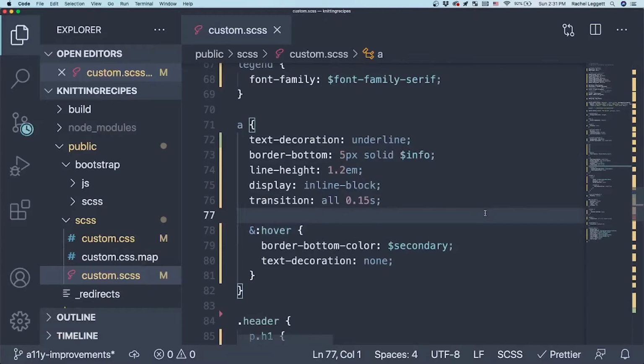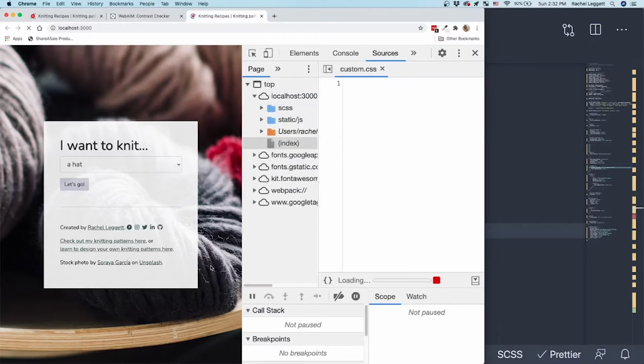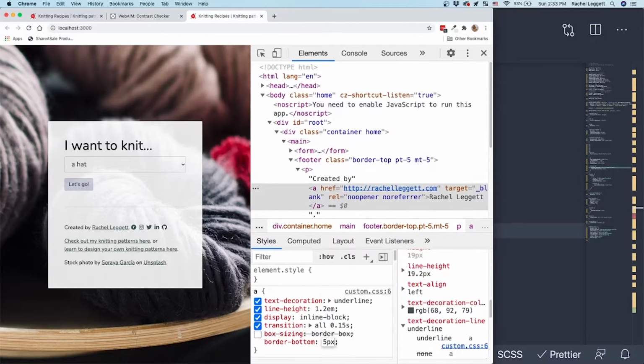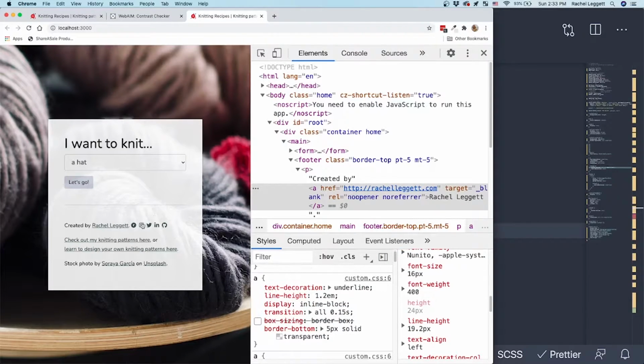You know what I could do is, let's get rid of this border bottom entirely. So border bottom, 5 pixels, whoops, solid. There we go. Let's give that a shot. All right. So now you see how this jumps? All right, so now I have a border of 5 pixel solid transparent, and that is making it so that that space is like taken up by a border that you can't see, so we're not bouncing around. So let's do that.